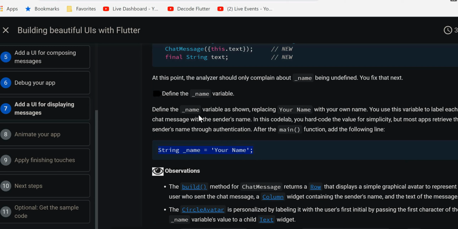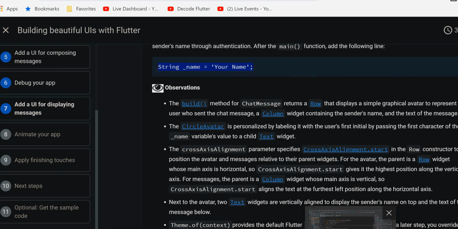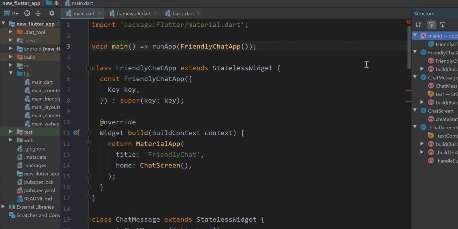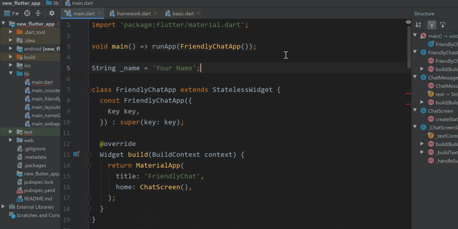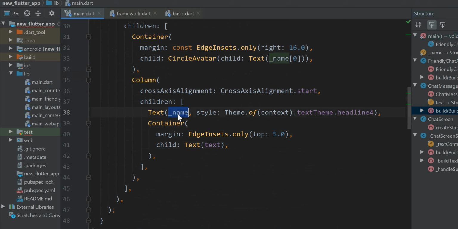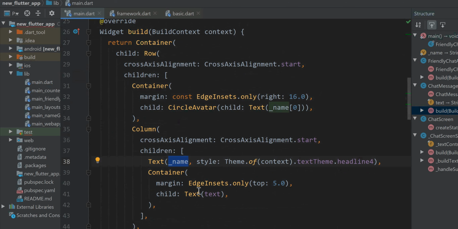Define the name variable as shown, replacing your name with your own name. Use the variable to label each chat message with the sender's name. In this code lab, you hardcode the value for simplicity, but most apps retrieve the sender's name through authentication. After the main function, add the following line. Oh, after the main function, so we're adding a high-level variable right here. And of course, back down here now, it's not complaining. At one time it was, that was underlined in red.